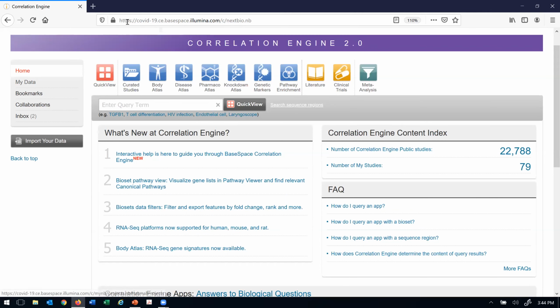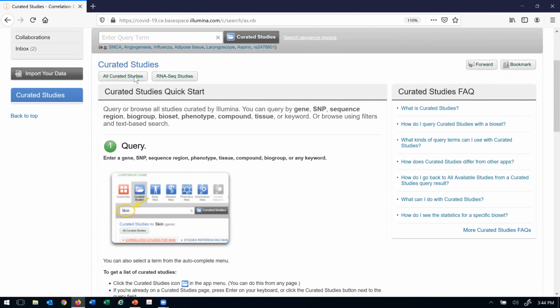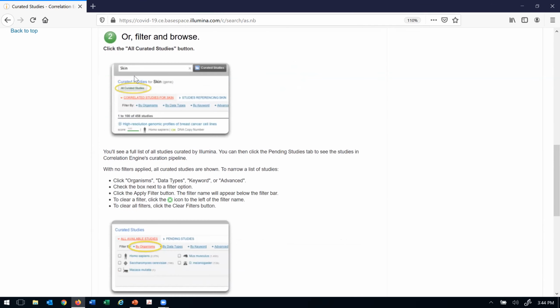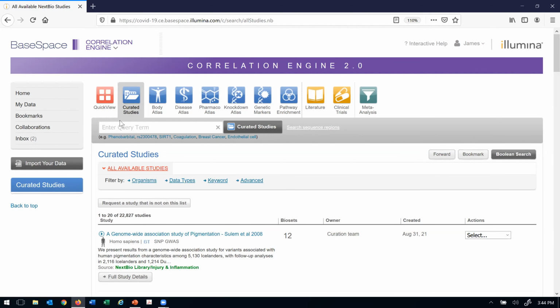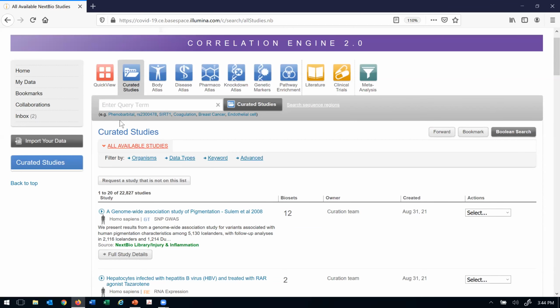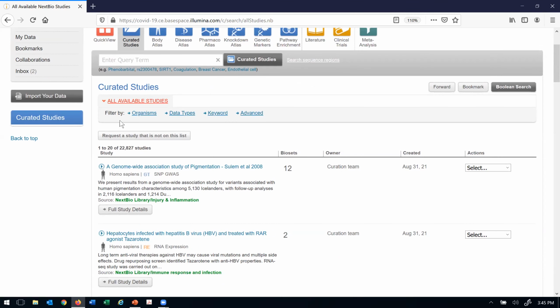Let's look at curated studies. When going into a dashboard app without a query, quick start directions are presented. I'll open all curated studies. We see a chronological list of curated studies with species and experimental data type, bioset number, and links to full study details. There are over 22,827 total studies as of today.